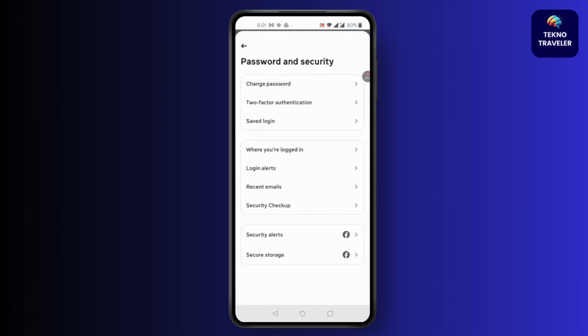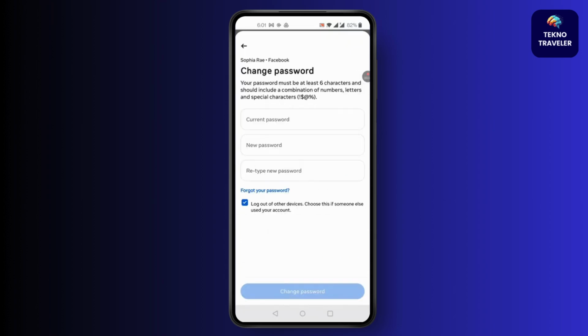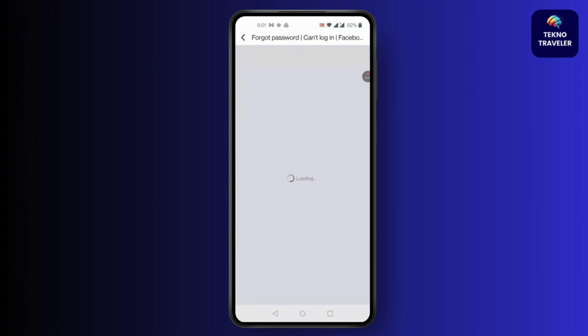Then you'll find this kind of screen pop up. Click on Change Password. Then click on your Facebook and then you'll find the Forgot Your Password option. Click on Forgot Your Password. Then simply a mail will be sent to your email or to your number.